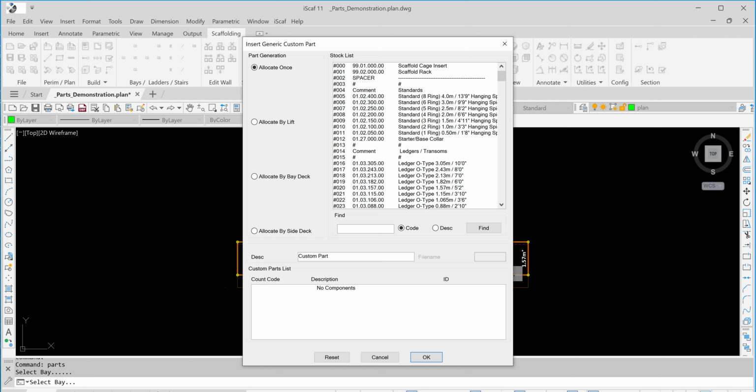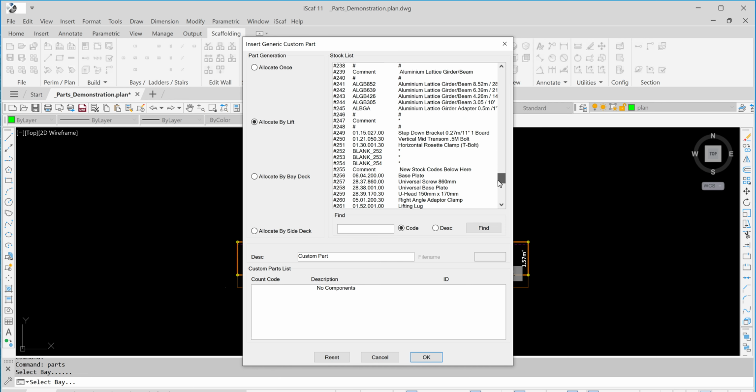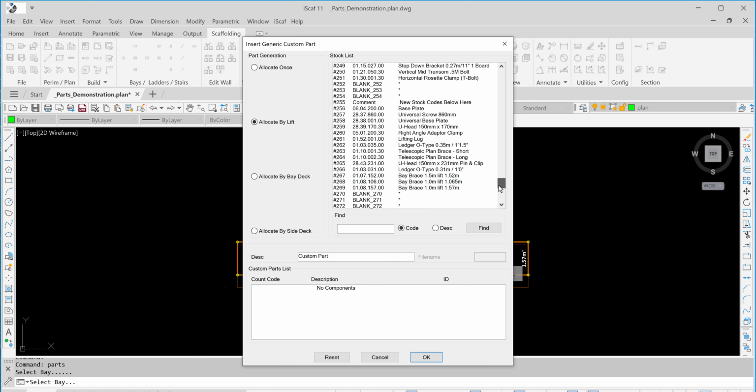Click on a bay for the custom part, and we can allocate the custom part once off by lift, or by individual deck or hop-ups, side brackets, or console brackets. So we can choose to do it by lift. Let us just select something different here. Let us choose to add some lifting lugs to our quote for this example.